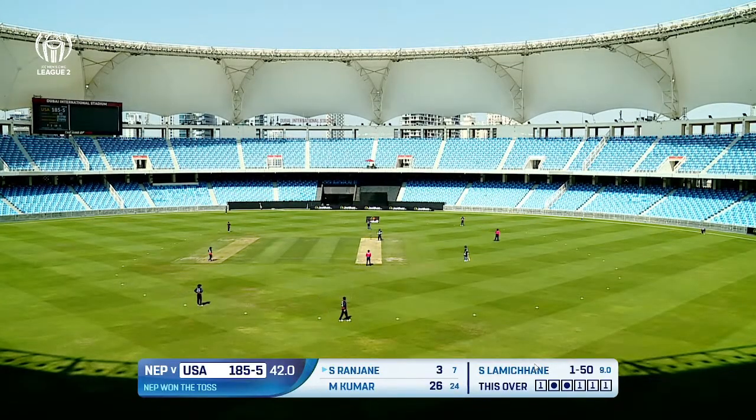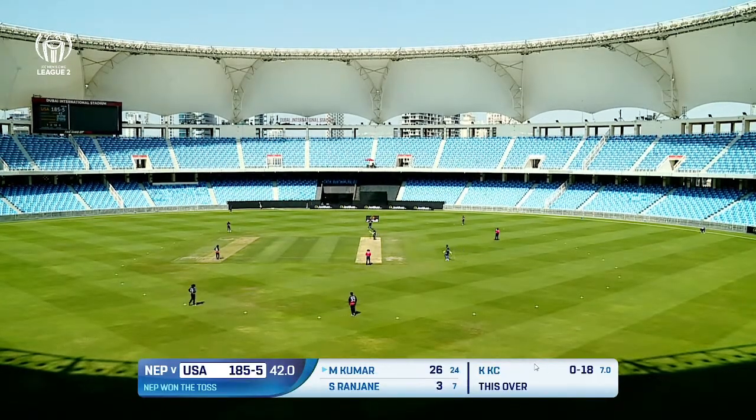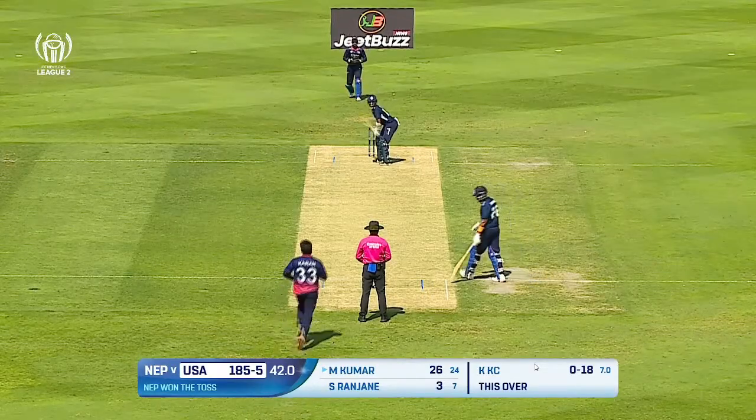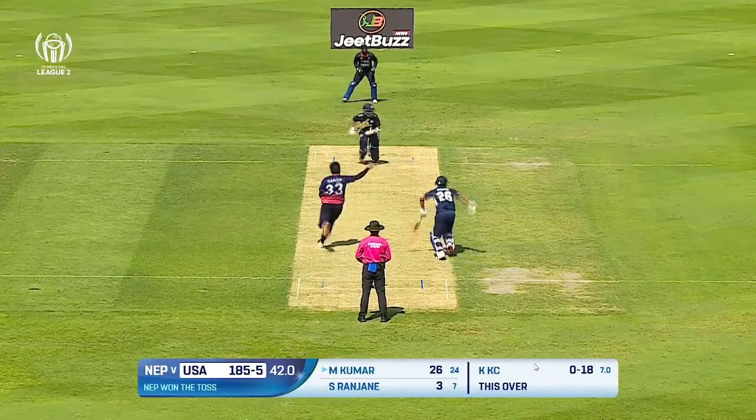It's going to be time to reintroduce Karan Casey into the attack. He's bowled brilliantly today. Exceptional. 7 overs, 18 runs and 2 maidens. Has been wicketless. But that could change.